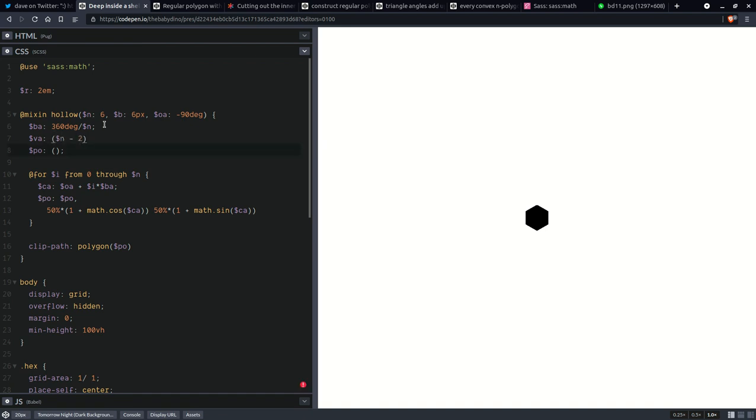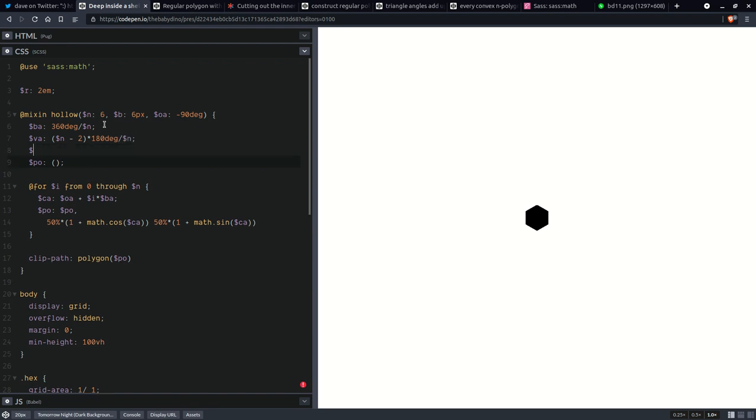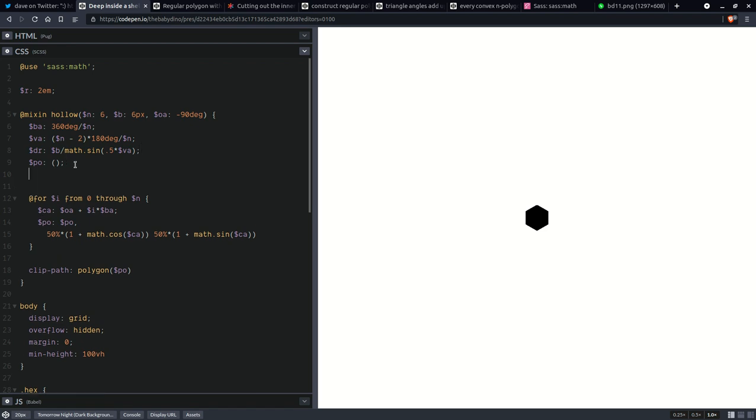N minus 2 times 180 degrees divided by n, and our radial difference, as we said earlier, is going to be that border width over sine of half that vertex angle. Okay, now knowing this, in the case of the inner point list, the radius is going to be 50% minus that radial difference.